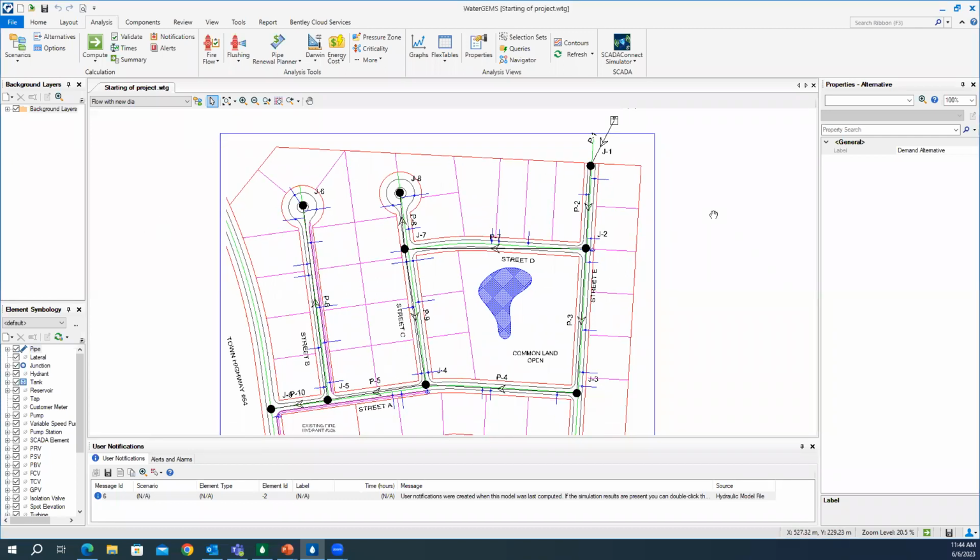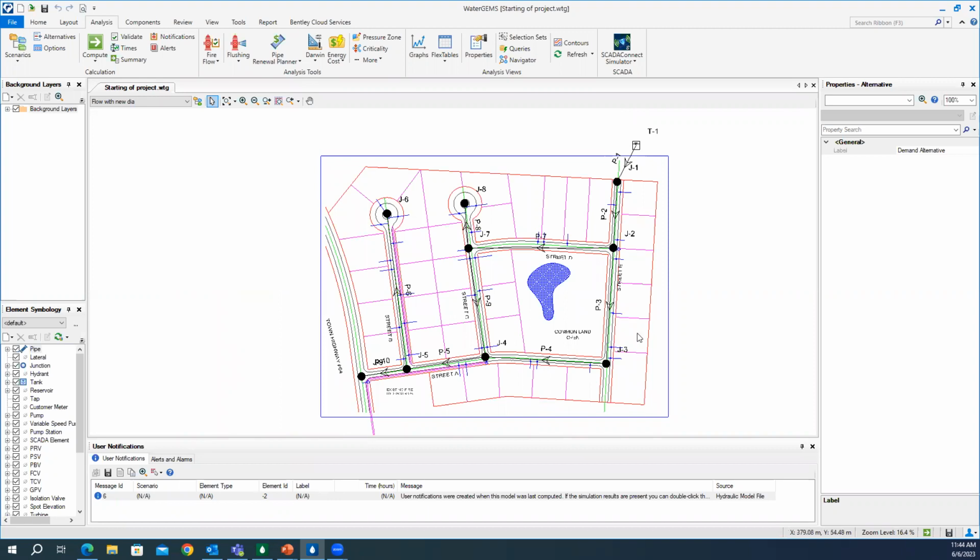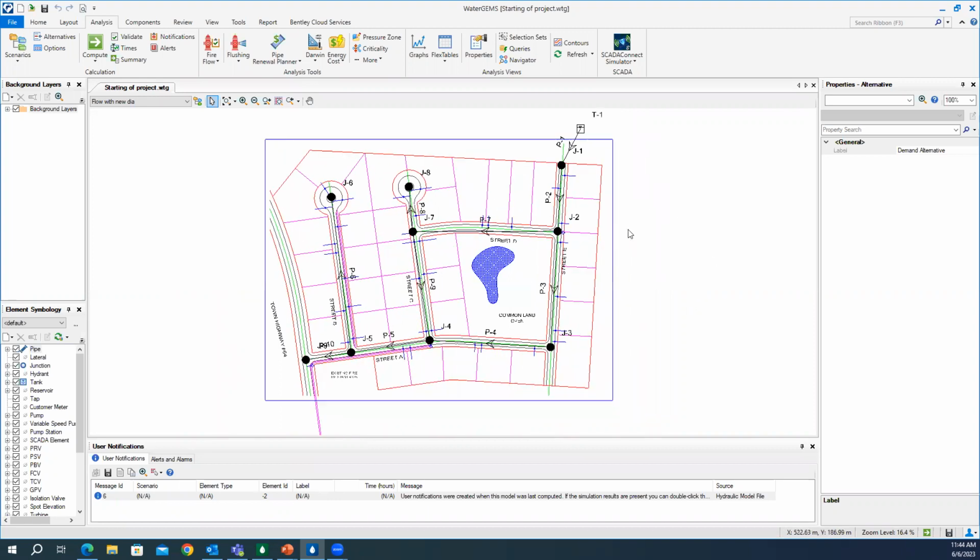Okay, so let's suppose this is my water distribution sample network, and we have to perform the alternative and scenario concept within this network. Within the Home tab, you can find the Alternative option and Scenario option, and under the Analysis option you can also find both.